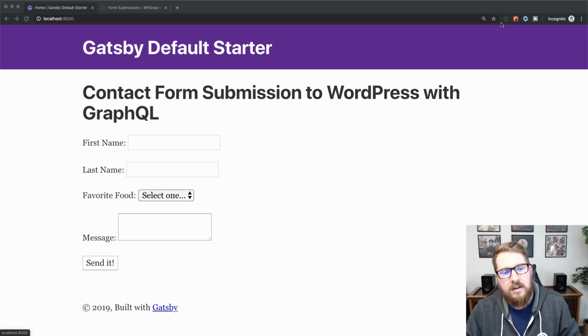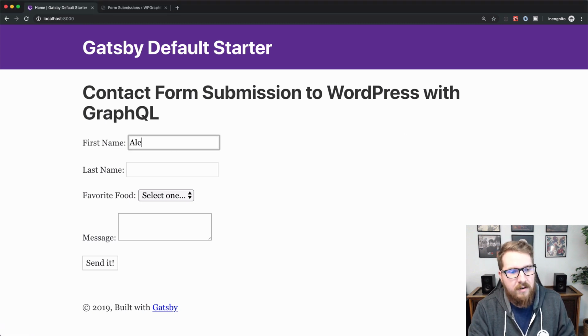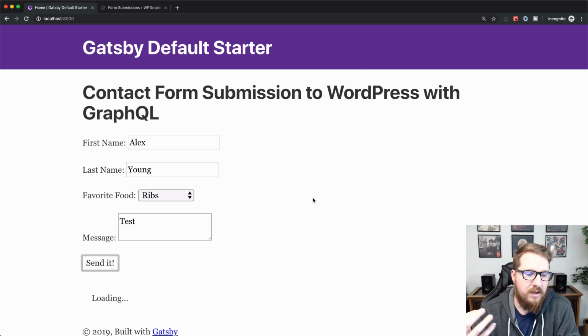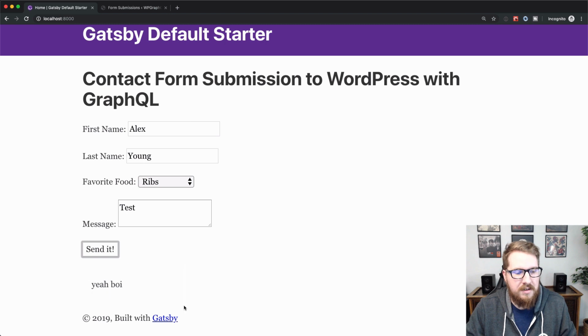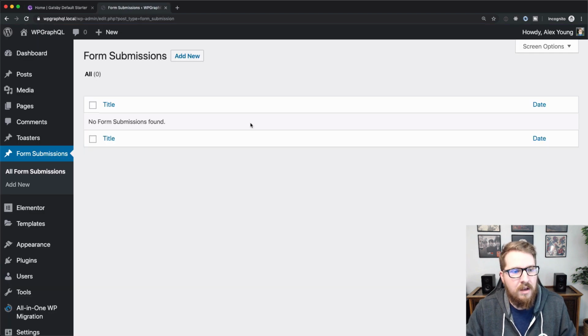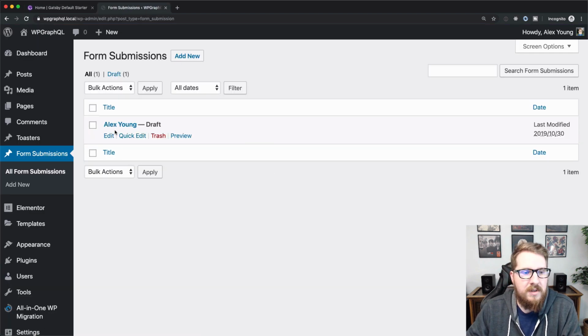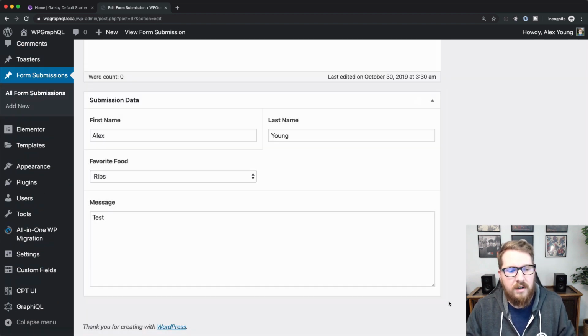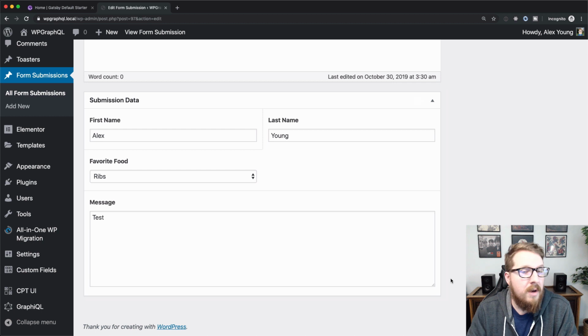So this is what it looks like a little bit. You can type in your information here, select your favorite food, little test message, and what it's going to do is it's going to create that mutation. It's going to take that data, send it out to WordPress. You're going to get a nice little success message back here. And then if we refresh our form submissions custom post type, we can click into it. And then we have all of our submission data there. So I'm really excited about this.